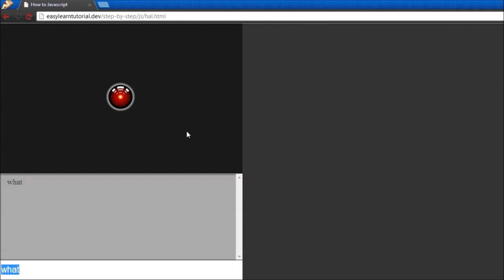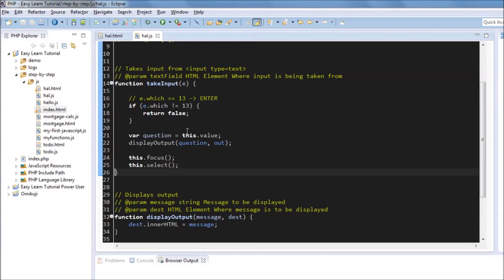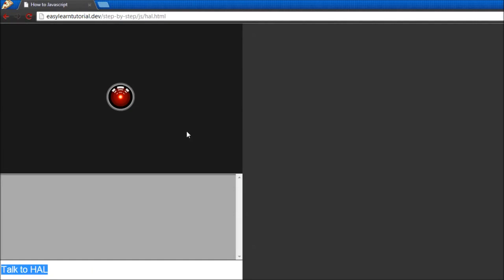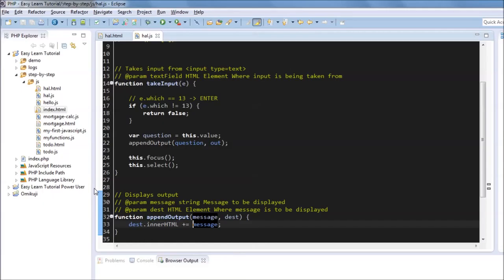And one thing I just realized, we're erasing everything as we type. We want it to continue to display line after line. So display output, maybe what we want to say is append output. We'll just rename this function. And then we're going to say plus equals the message. So if we say test and then test again and hi, it would just keep appending text to this thing.